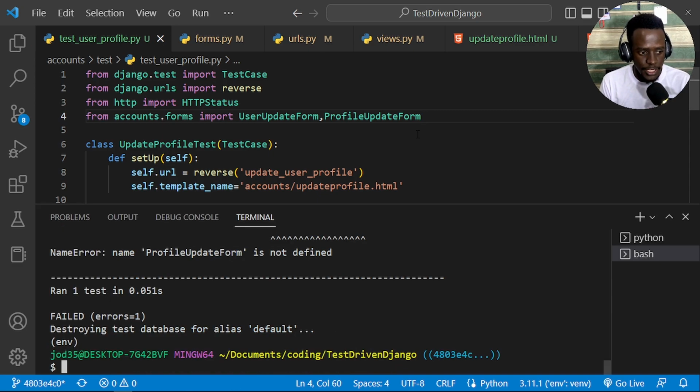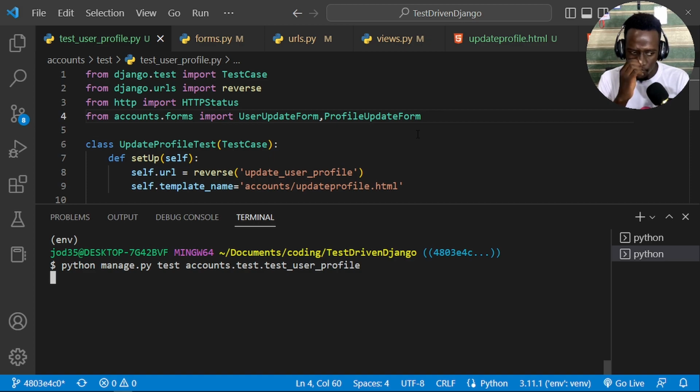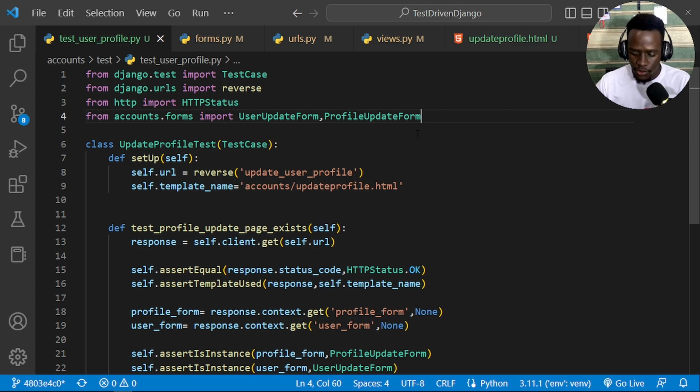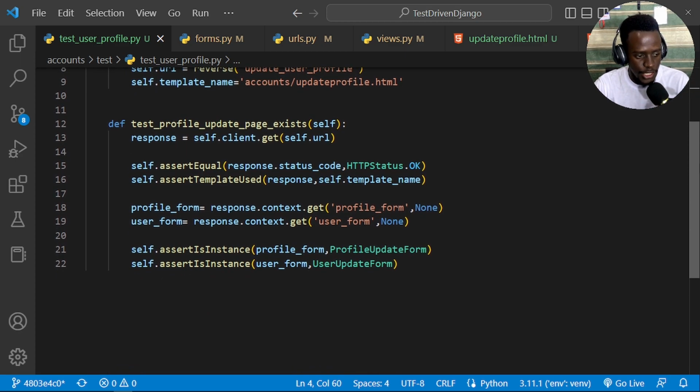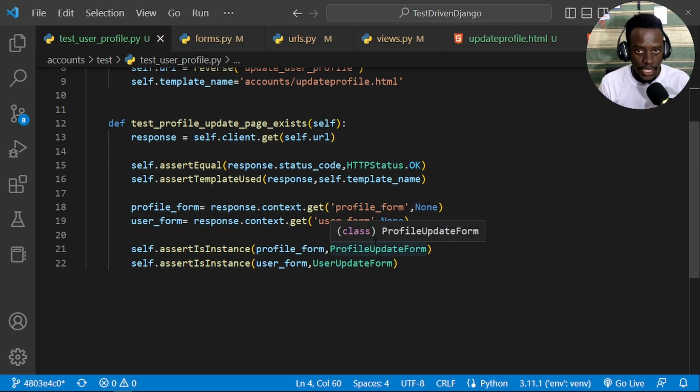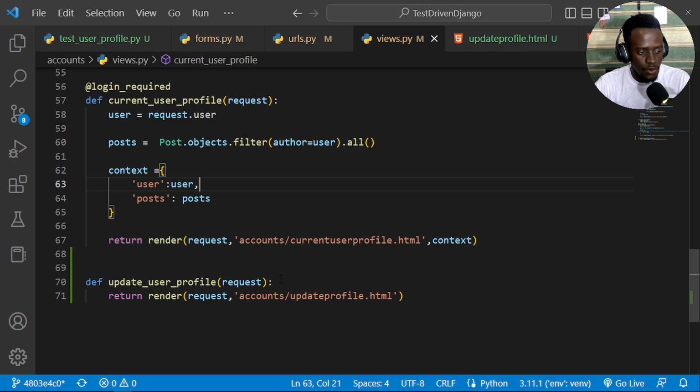So let's try to run our test. So when you run our test right now, we're actually going to see that none is not an instance of accounts profile update form. So it seems like we have an issue. So let's go ahead and check that out. I'm going to come right here and then check for our instance. So we have our instance, which is our profile form, and then we have our user profile form. And the reason why this is returning none is because we haven't yet passed these within our context. So to do that, we're going to go within our views, and then within our context, we're going to provide our instances of our forms.